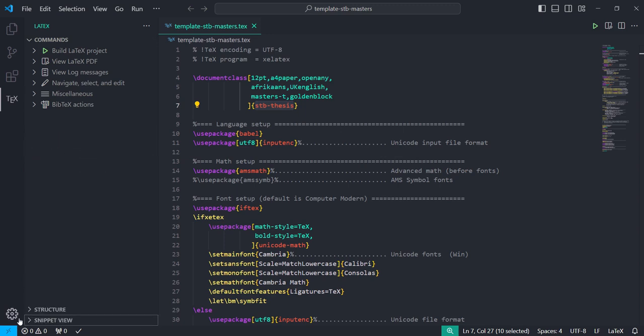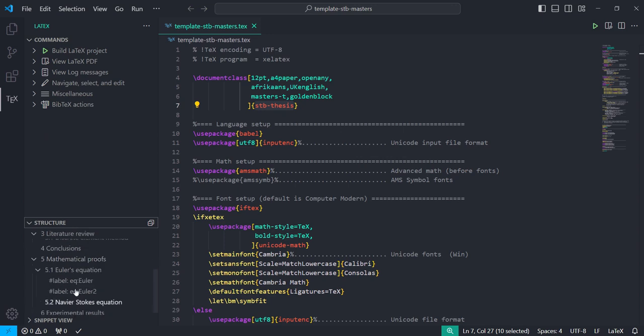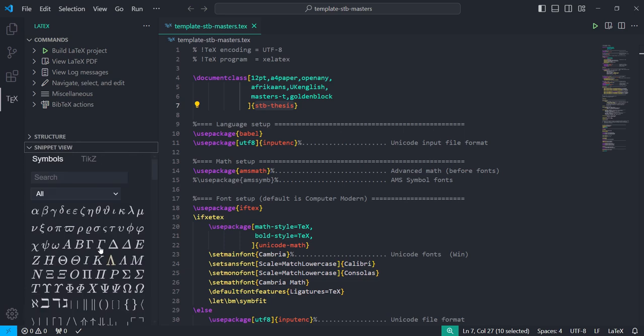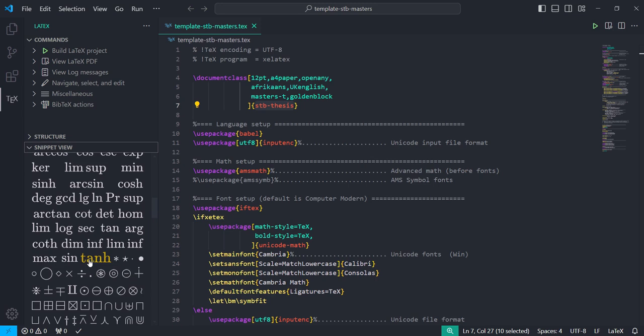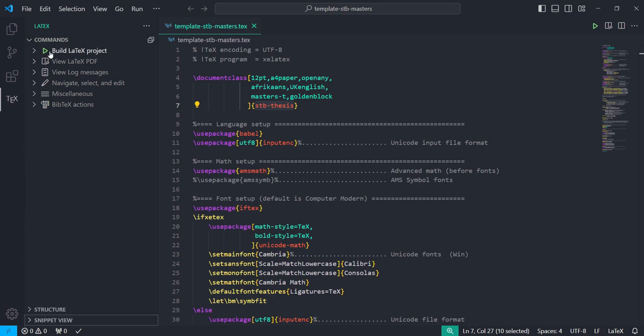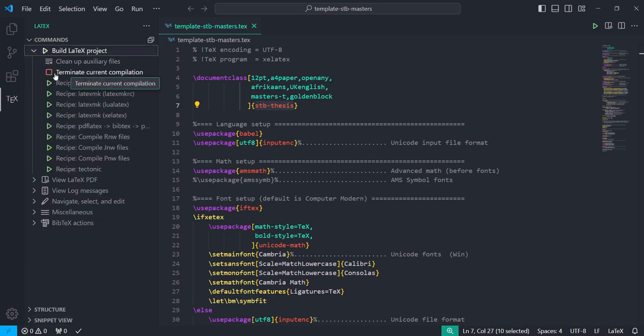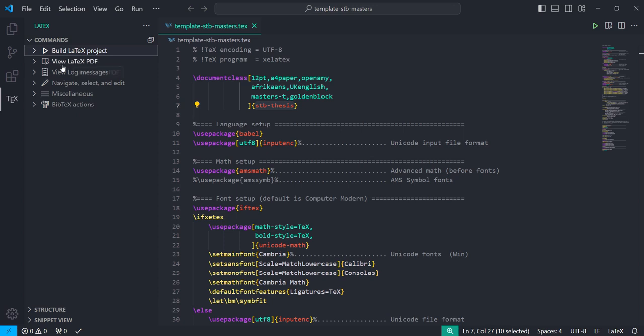Okay, so we've got a bunch of things here that we can use. This is quite nice. It shows you the structure of your actual document, which is cool, so you can flick through there. And some additional stuff that I've never used previously, but maybe you find it useful. We can build a project. You can see different things that we can do here. I've never really had to use any of these except for terminating. Usually I just build it, and then we can view the PDF and so on.